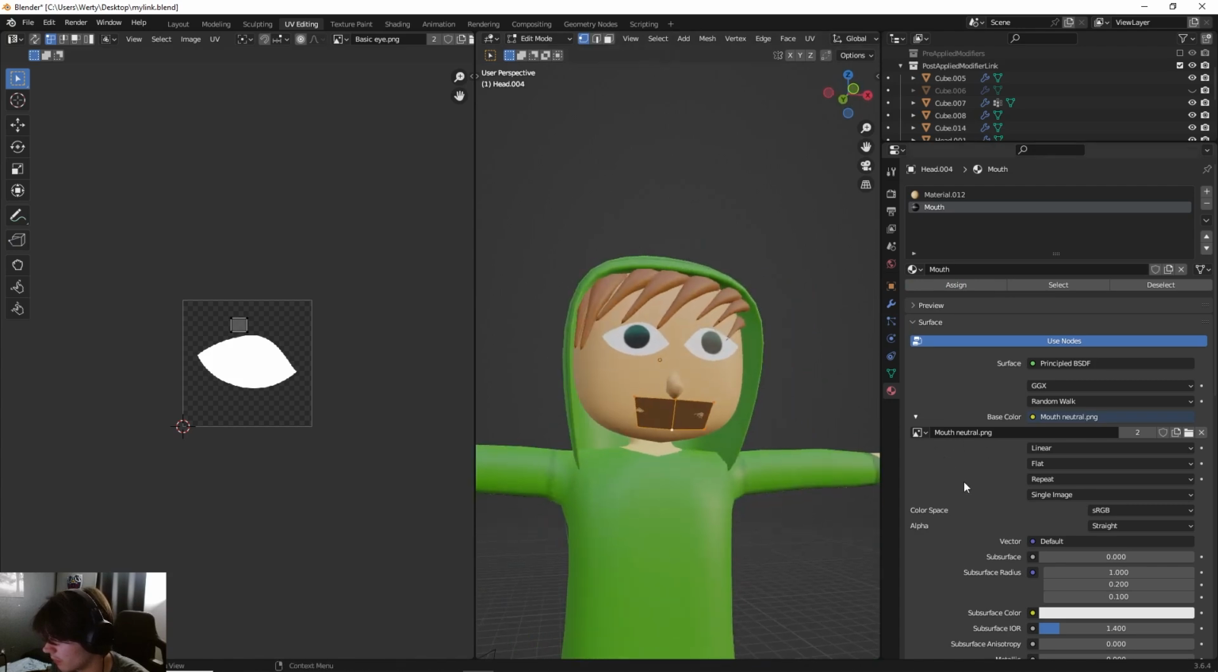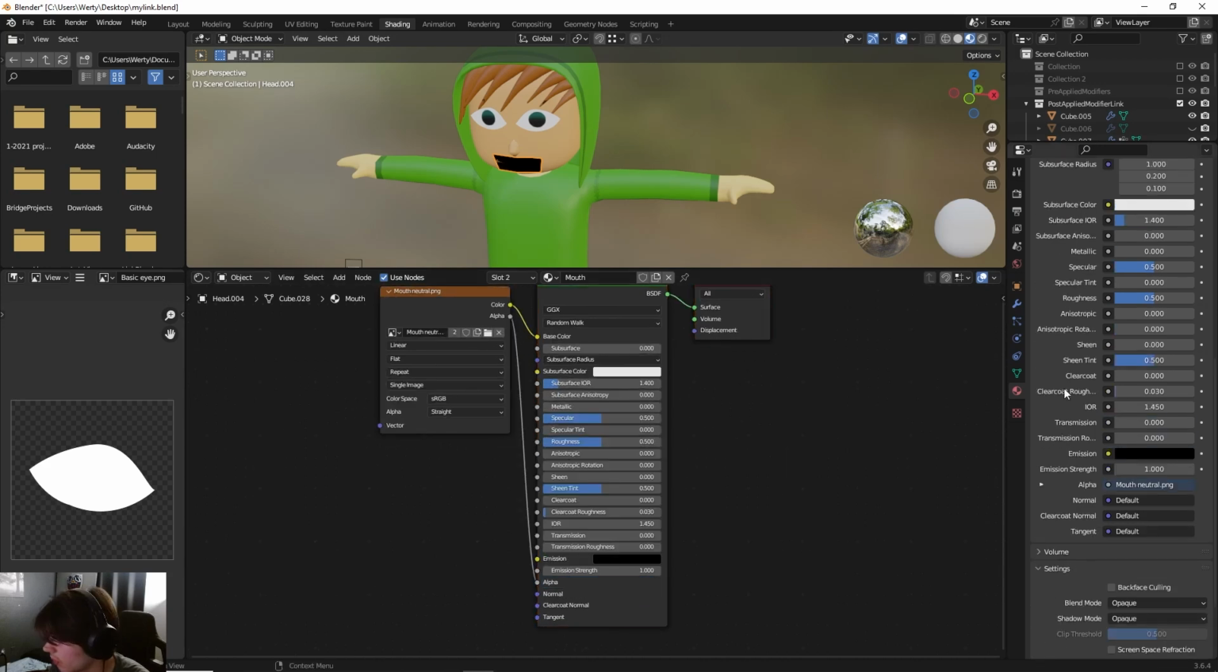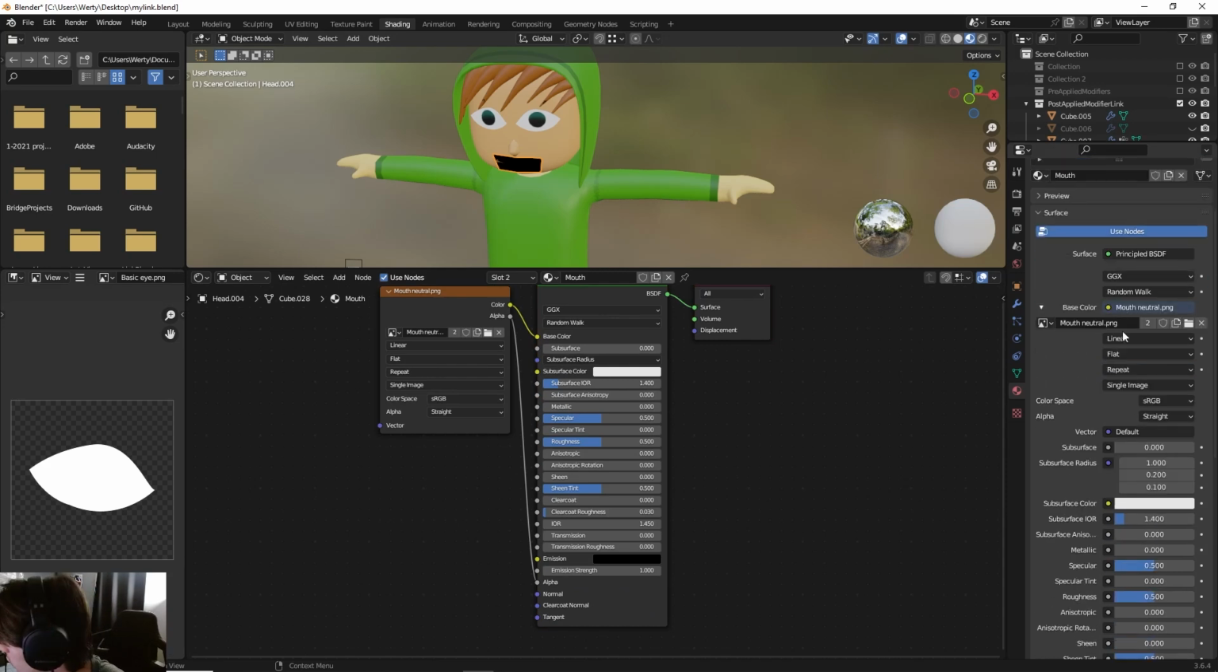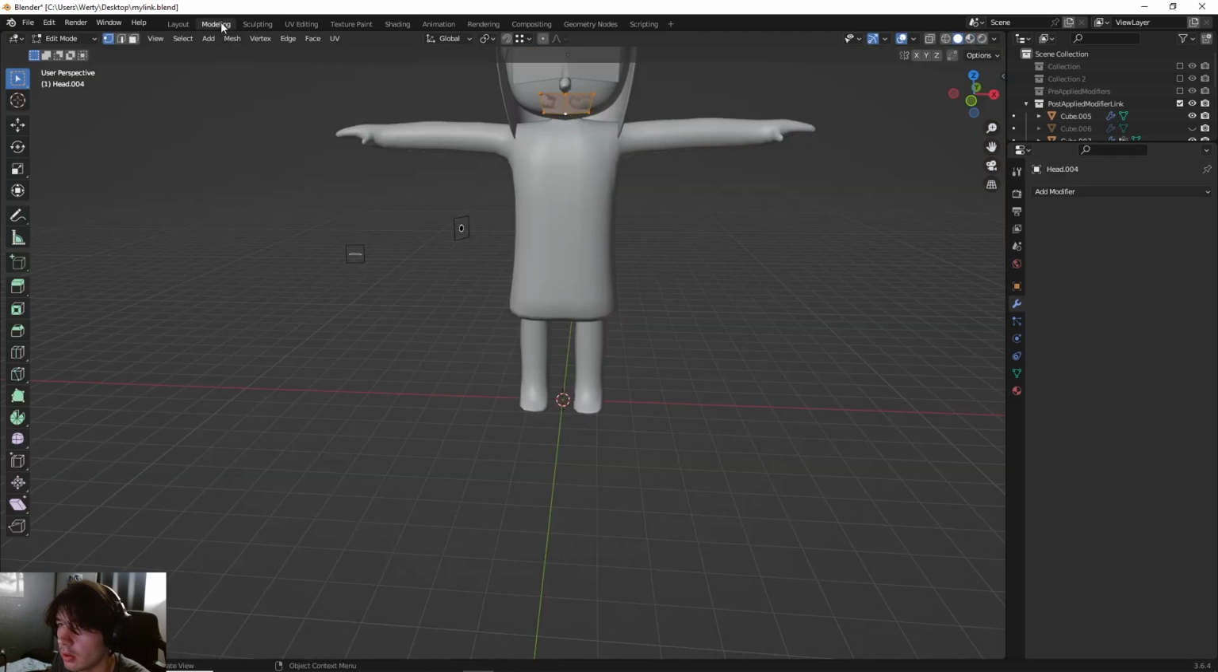Alright, it's gonna be black for now. That's fine. We're gonna go back into the shading window and then drag the alpha into the alpha channel. And then we're going to change the alpha clip once again, go down to the settings, change blend mode to alpha clip, and then let's go back to modeling.